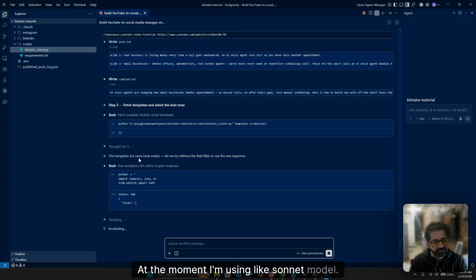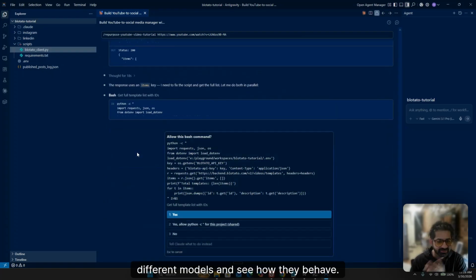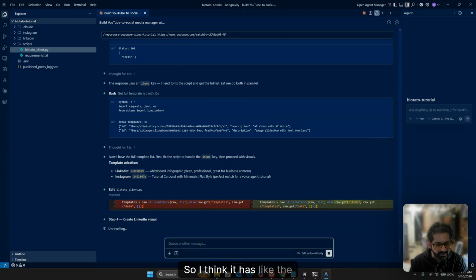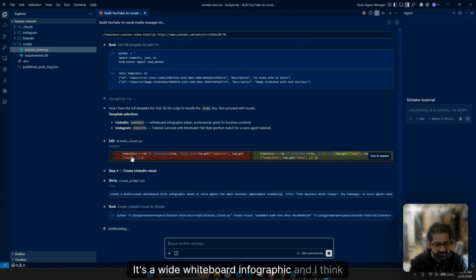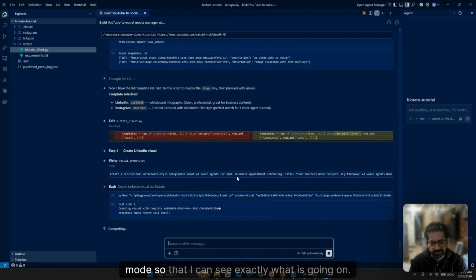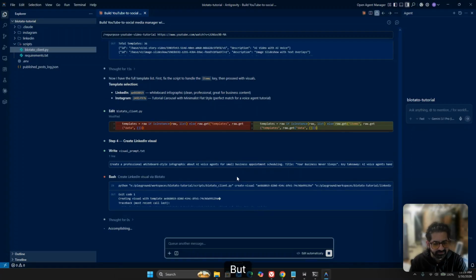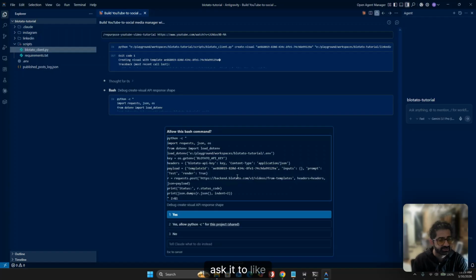At the moment, I'm using the Sonnet model. I think I should have used the Opus model for something this complicated, but it's good to experience different models and see how they behave. Oh, okay. So I think it has the template for LinkedIn and Instagram. It's a whiteboard infographic, and I think Instagram has a carousel. Right now, I'm keeping it in the permissions mode so that I can see exactly what is going on. But ideally, if I'm running a business, I would have my skill created in it, and I wouldn't ask it to do it again and again for me.